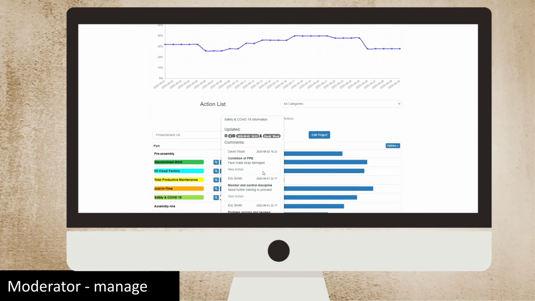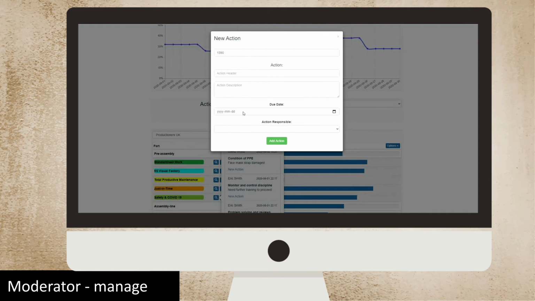As we can see, there was an issue with the strap on one of the face masks, so we will answer this by creating an action. Start by filling in the title of the action. Then we fill in a description of what is to be done. After that, we'll fill in our deadline and who is responsible for the task.